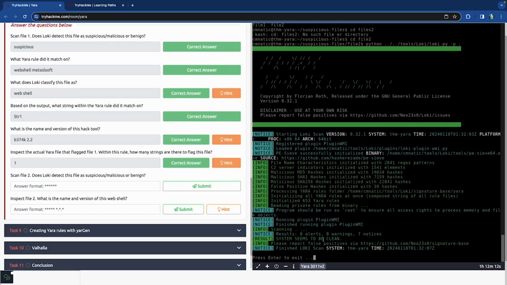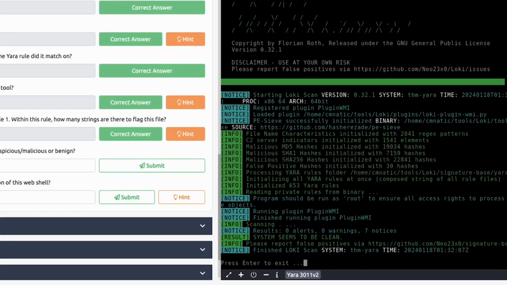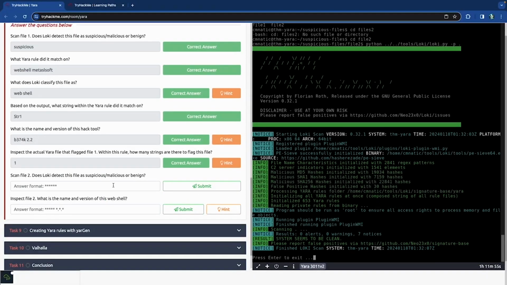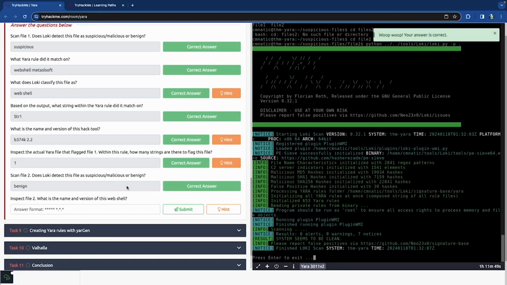It seems that the system is clean, as it says. There are no warning messages or anything like this. So it seems to be fine. It doesn't seem like there's an issue here. Which means we could probably go inside that file and see if there's anything in here. It doesn't say that it's suspicious or malicious in any way.